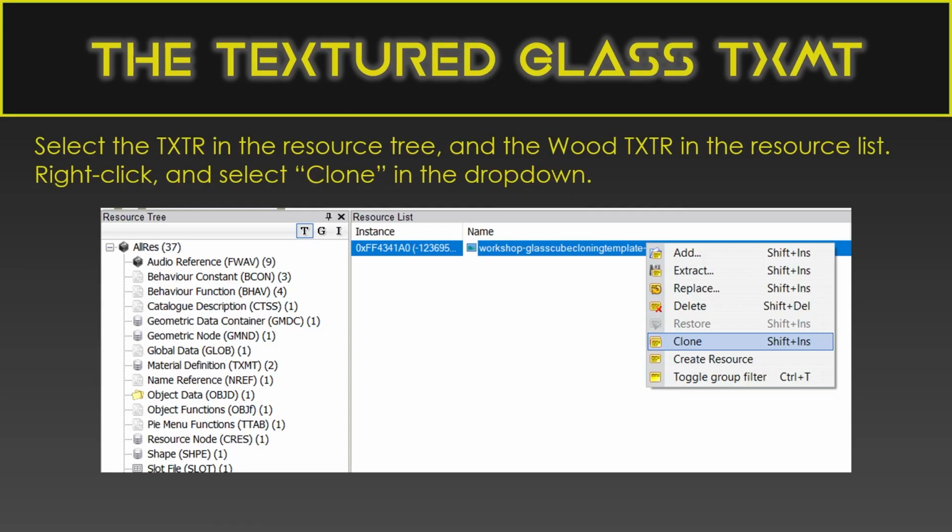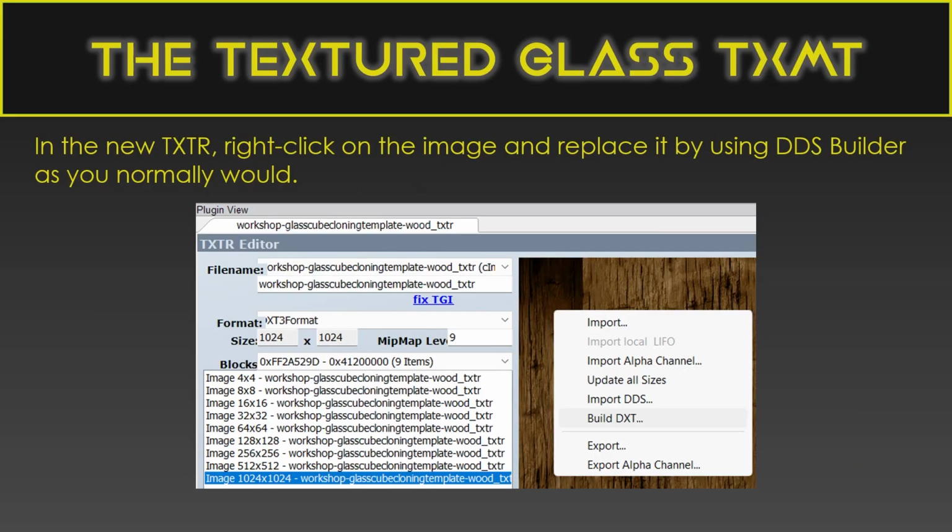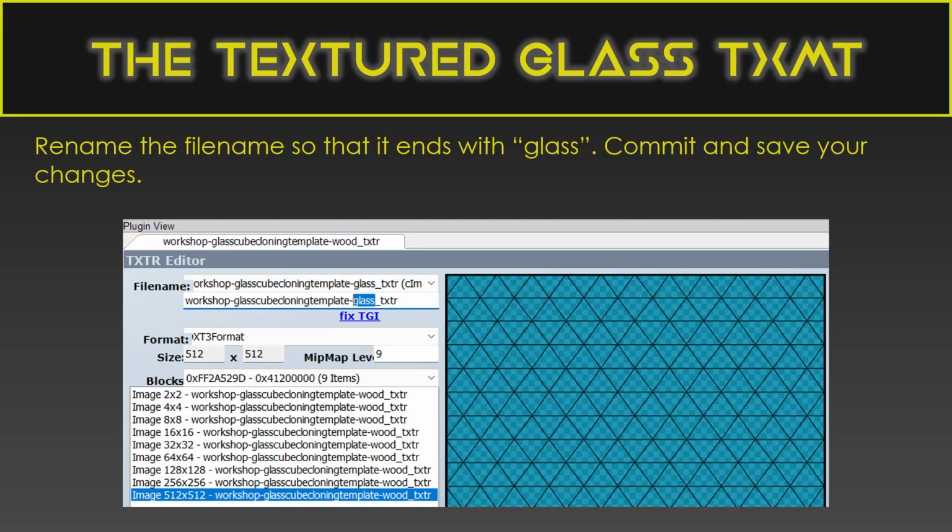We select the TXTR in the resource tree and the wood TXTR in the resource list. We right-click on that resource and we select clone in the dropdown. That's going to clone the TXTR. In the TXTR plugin, we right-click, we build DXT. We just use the DDS Builder as we normally would. We have one of the textures from the resource post. We use DDS Builder. Then we rename the file name, everything after the dash and before the underscore, we just give it a new file name. In this case, I just use glass. We commit our changes for the TXTR.